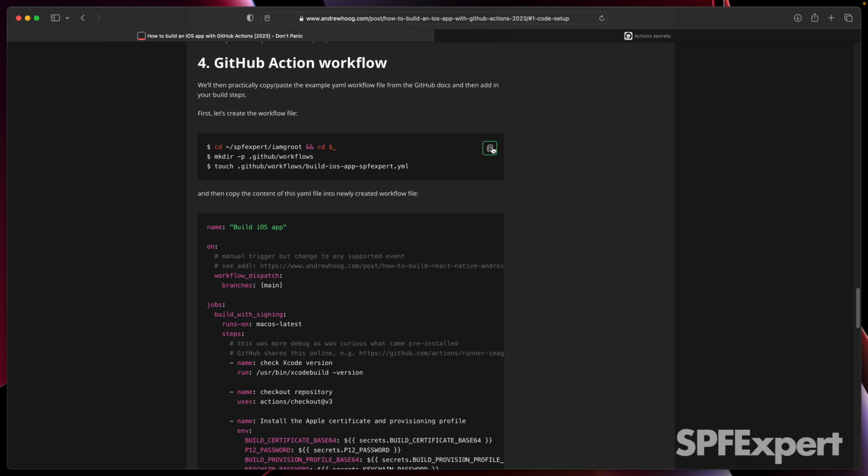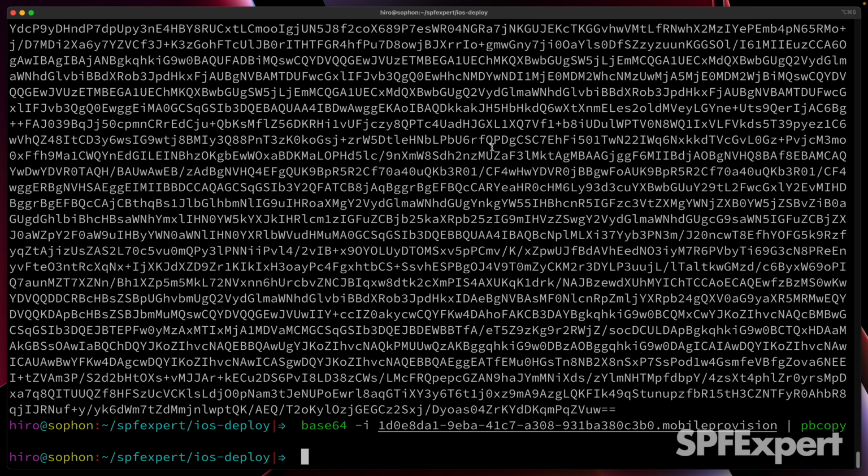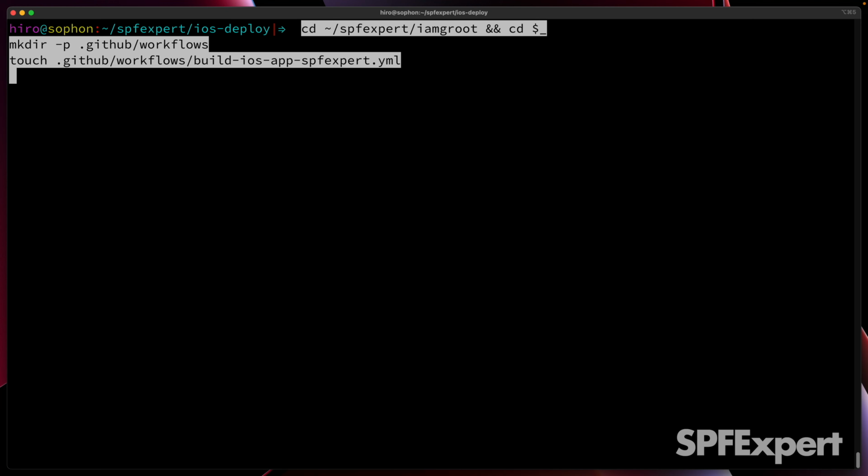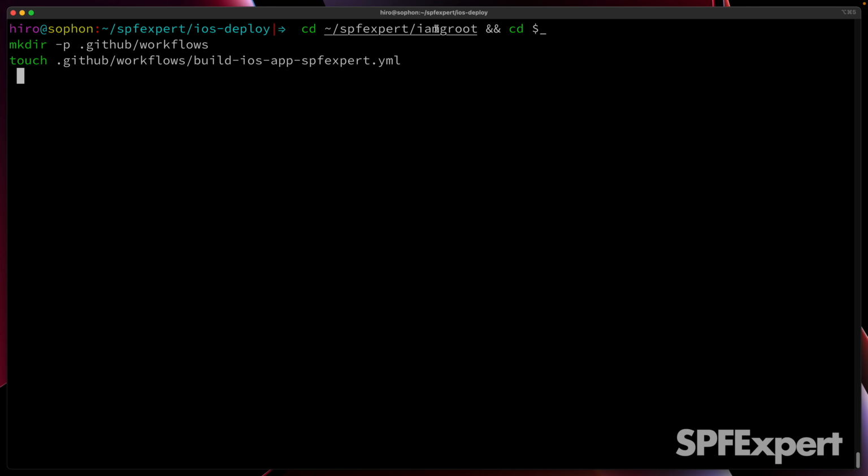So let me go ahead and take you through that real quick. I'm going to copy these commands. I'm going to clear my screen here. Let me just take you through this real quick. So I'm going to change to my source code directory, and I'm going to create a GitHub workflow directory if it doesn't exist. And then I'm going to create an empty file called build iOS app spfexport.yaml. Now, if that file exists, it actually won't overwrite it.